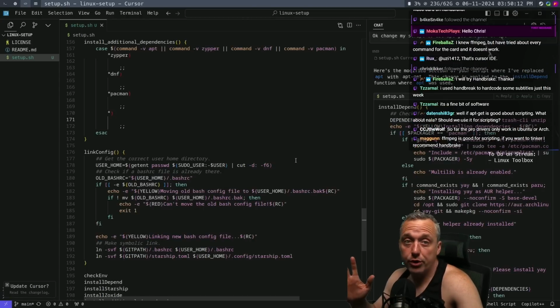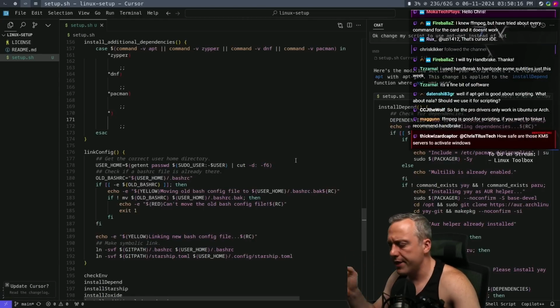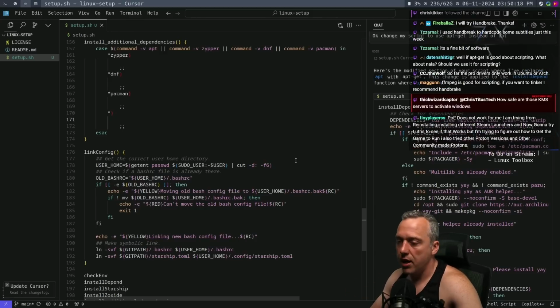Yeah, both work good. FFmpeg, if you want to stick to the CLI, is fantastic. Obviously, FFmpeg is going to be the fastest, and if you're familiar with its syntax, it's the best. But Handbrake is pretty much stupid simple, and it just works.